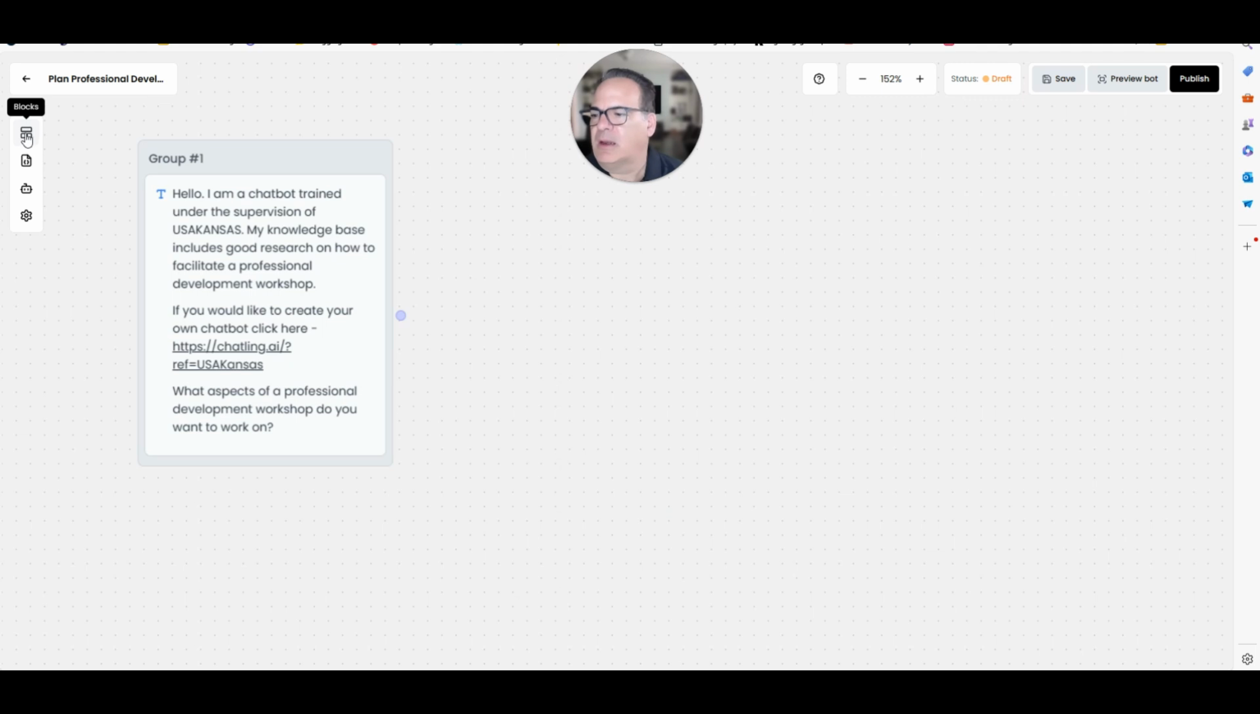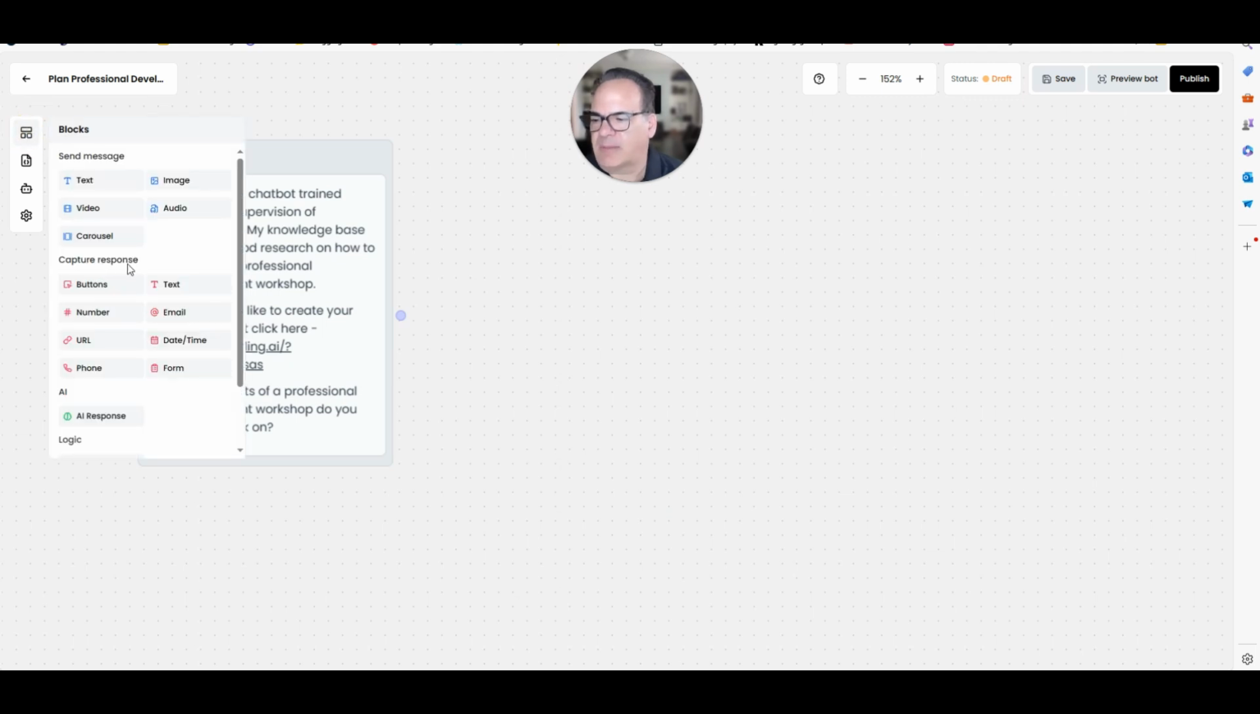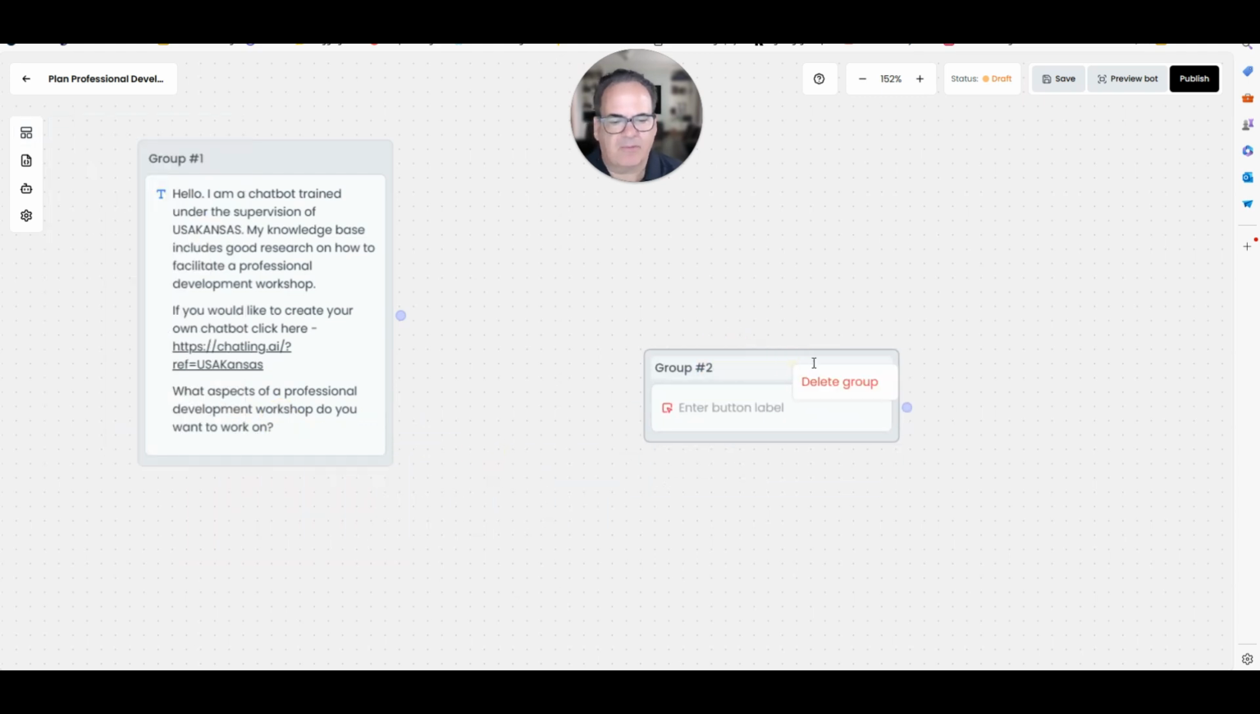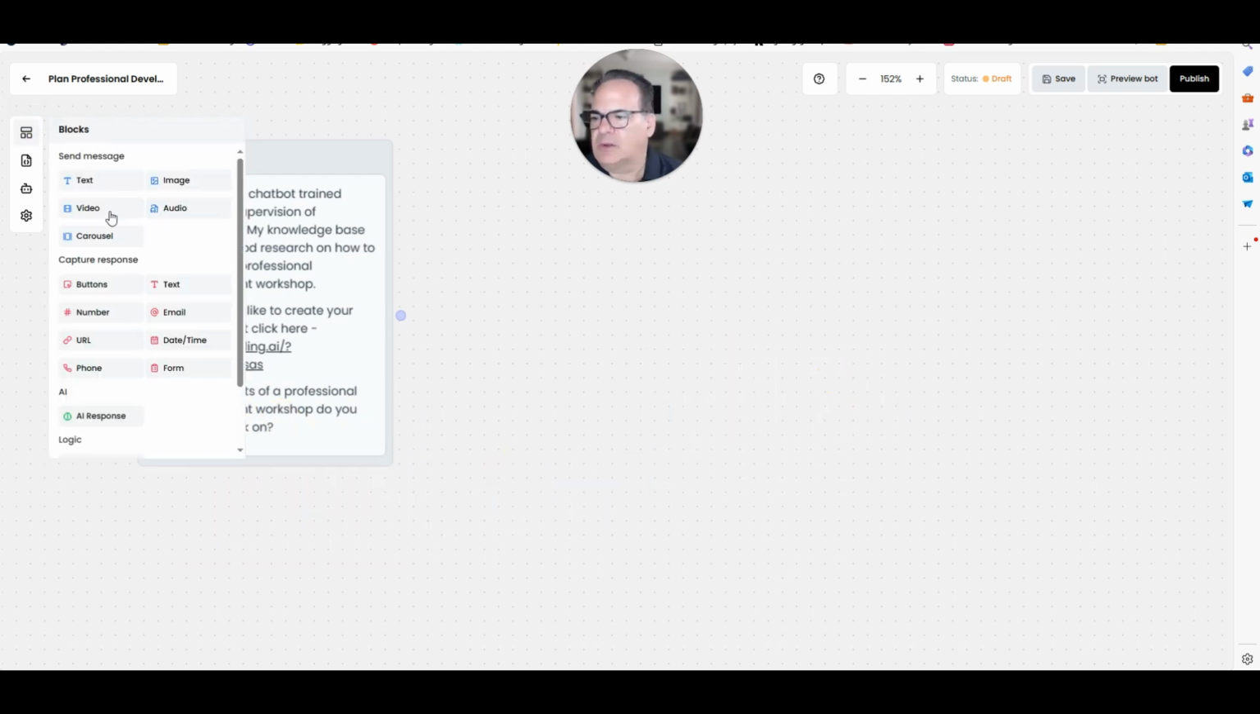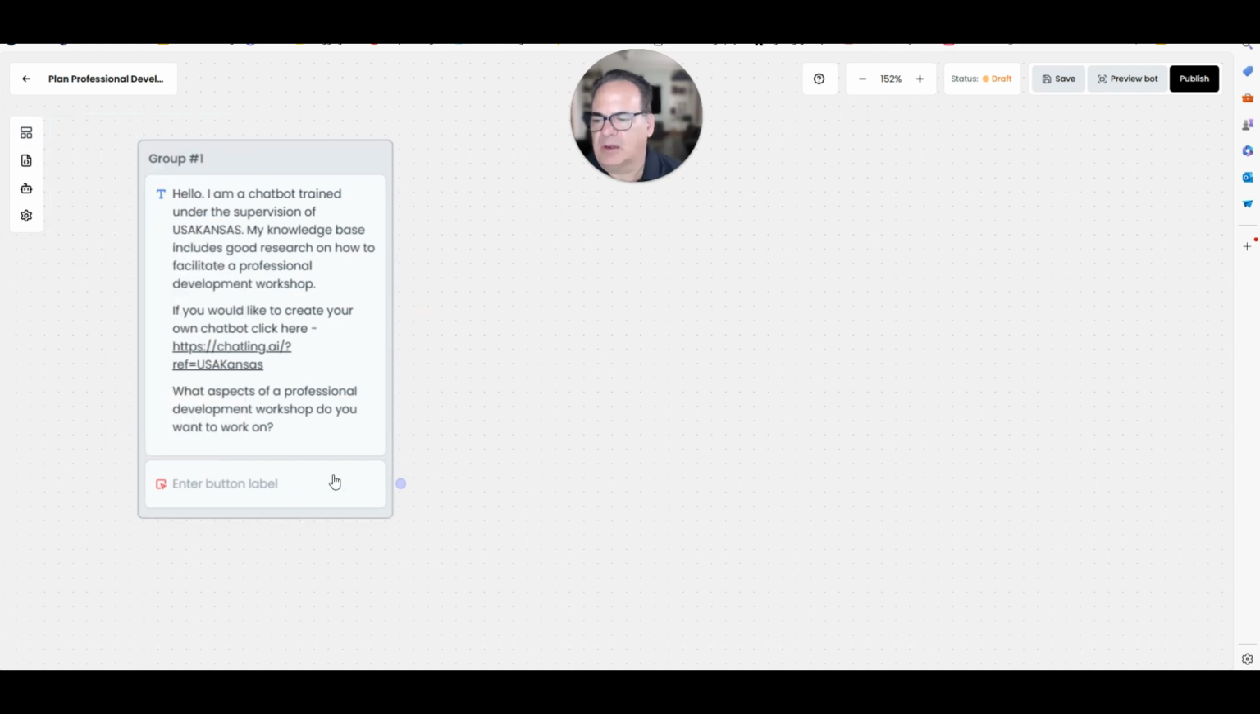So we're going to click on the blocks, and then we're going to want to capture a response from a button. And we can actually just drag it straight under our message. We could drag it and make it its own block like that. Or when we do it the first time, we can drag it in and put it right there where it'll expand and accept it. That just helps keep this workspace a little bit neater because it can get pretty unwieldy pretty quick.